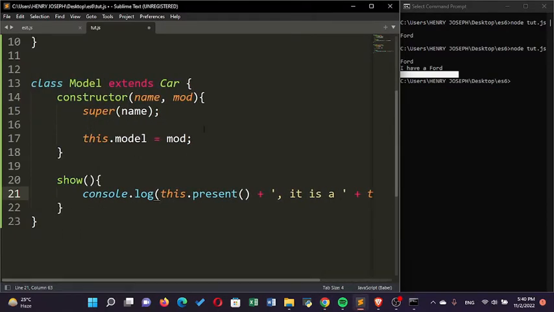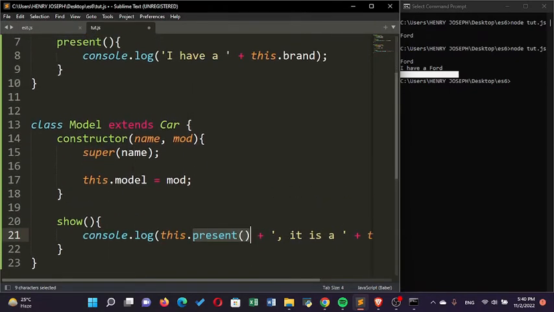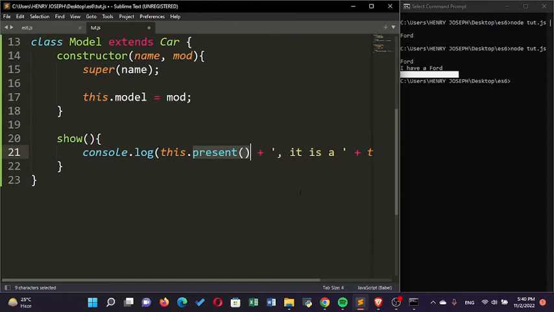Now you can see that in this class that we have defined, there is no present method. So where is this present method coming from? It's coming from the car class. It means that this model class has inherited or taken up everything from the car class, including its methods and its variables. That's why I'm able to call this dot present.